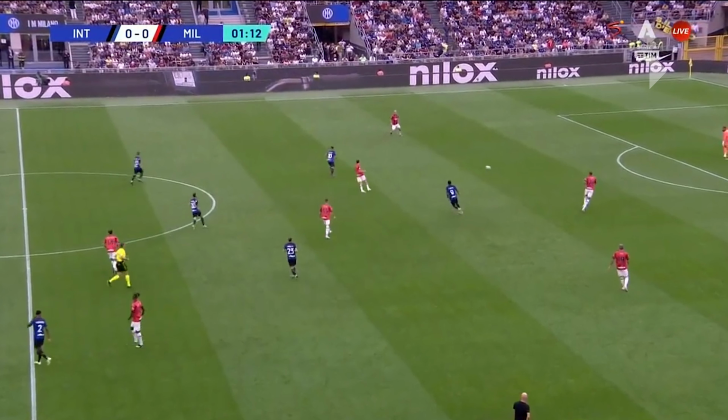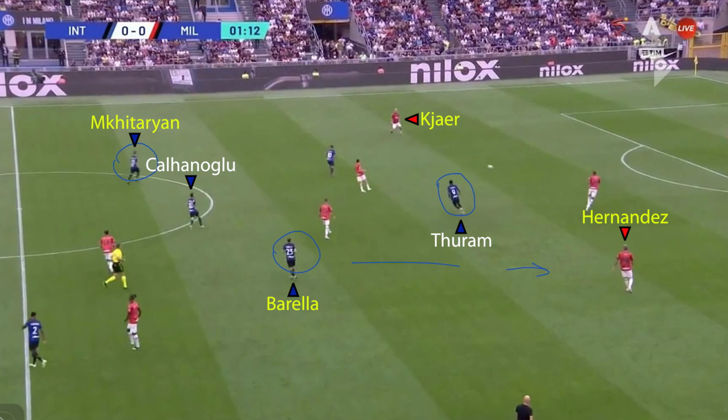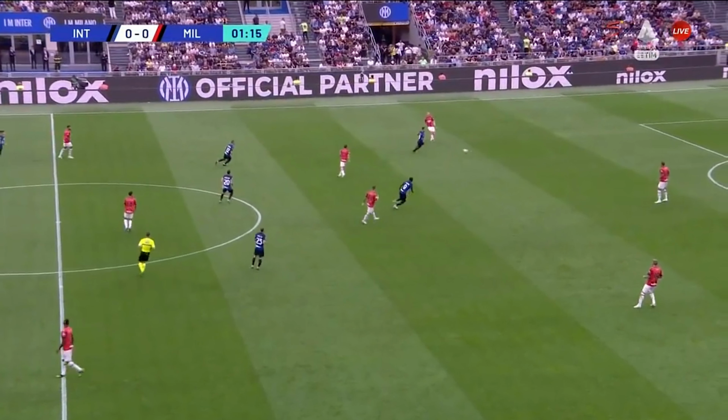Inter's press seemed to be triggered by Thuram. With this, the rest of the midfield would follow, and then typically your wide centre midfielders would look to press towards the available centre back when opportune. To facilitate the movement of those two wide centre midfielders, you would have the defenders try and pick up the top of Milan's box, which was Reijnders and typically Loftus-Cheek on this right-hand side.